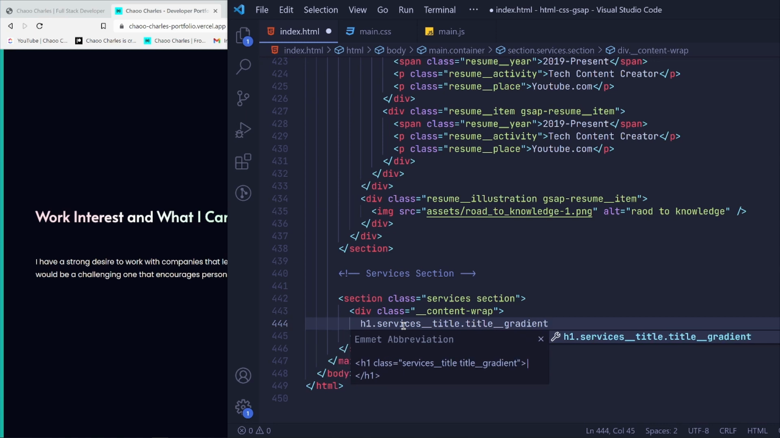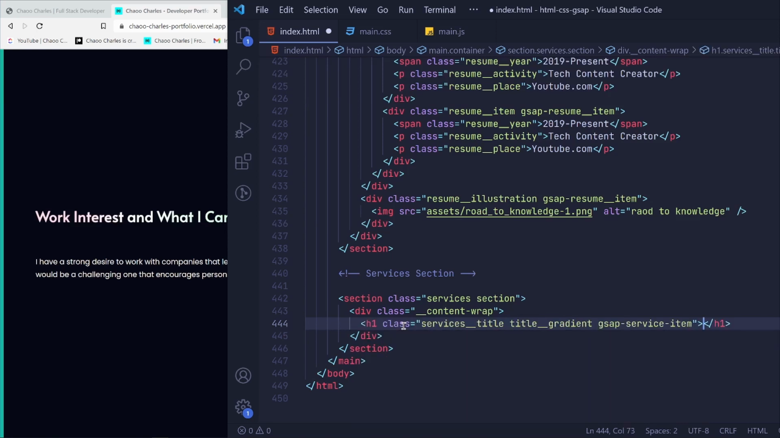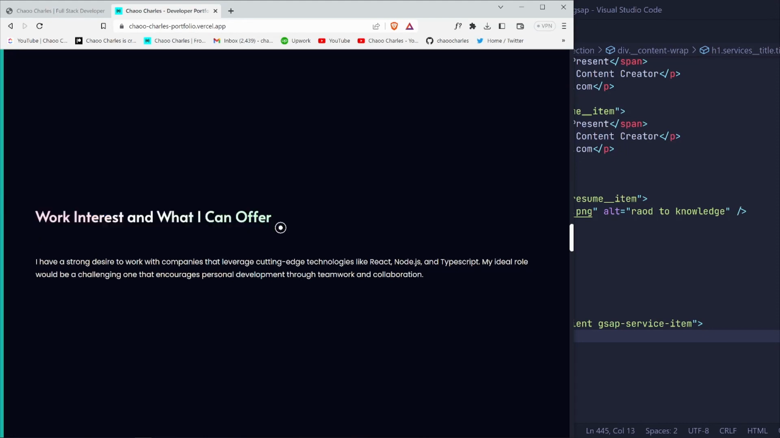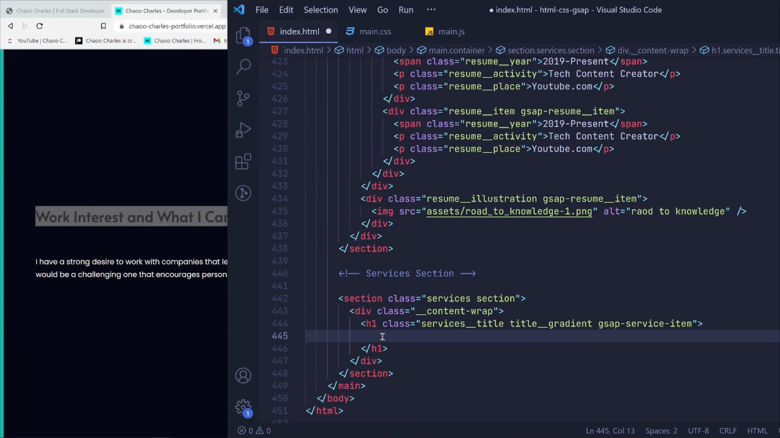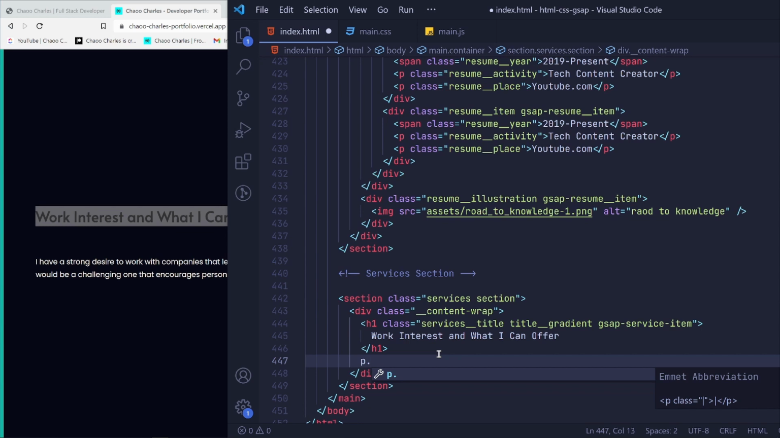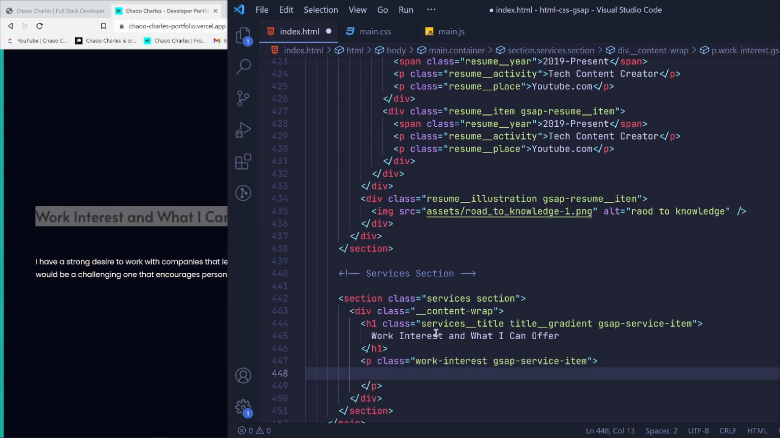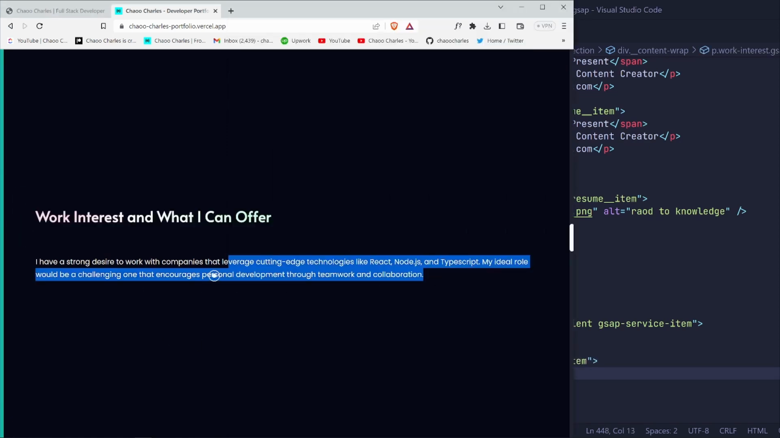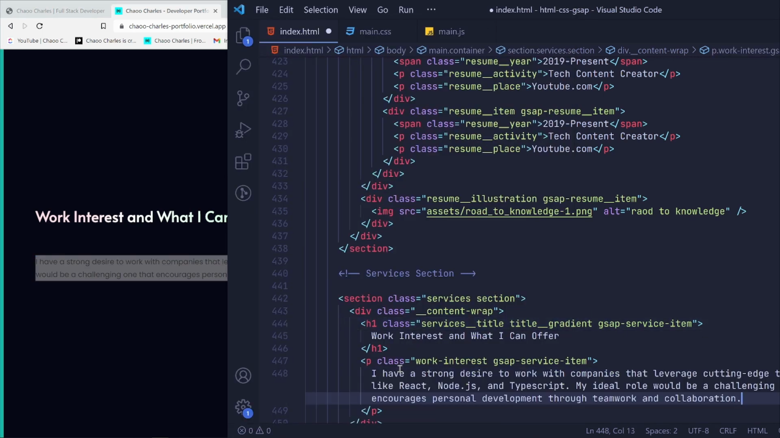and then we will have a GSAP service item. So all those classes, and it will say work interest and what I can offer. You can think of other creative words to use here. Then we'll have a paragraph with these classes, work hyphen interest, GSAP service item, hit enter, and this will basically describe what kind of an environment I would like to work in.